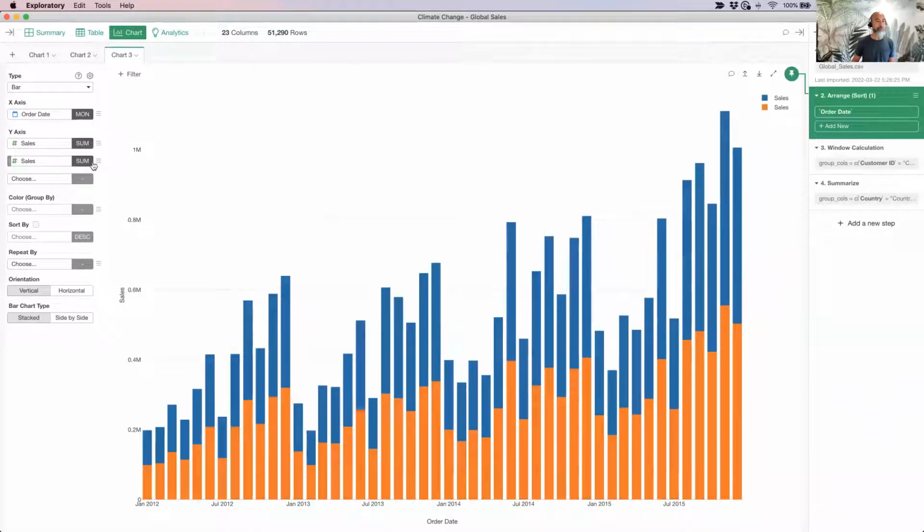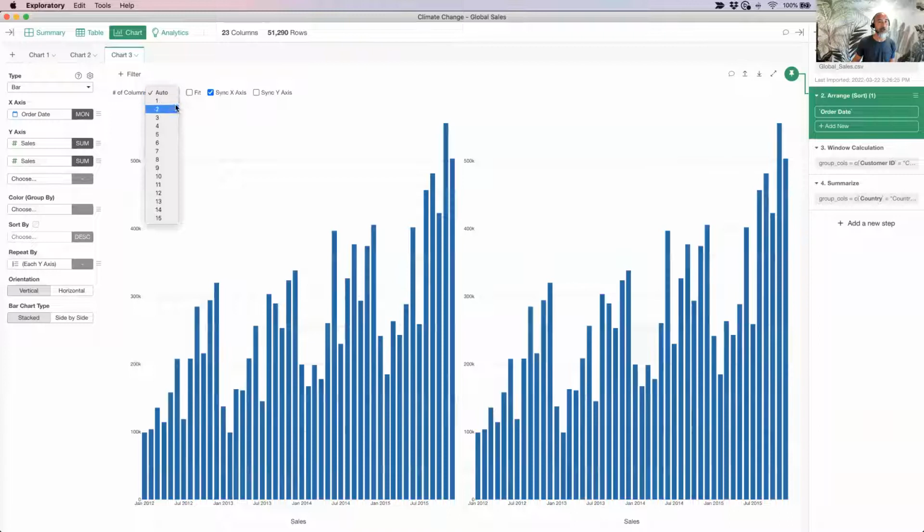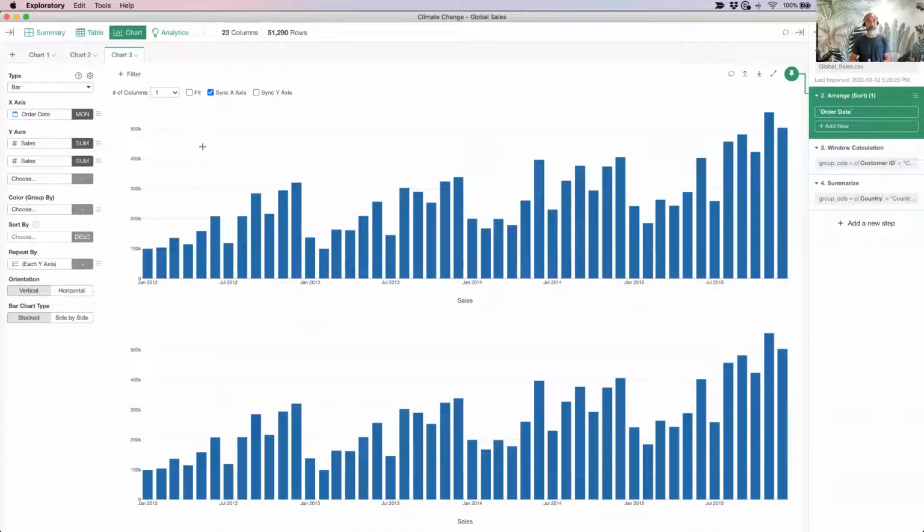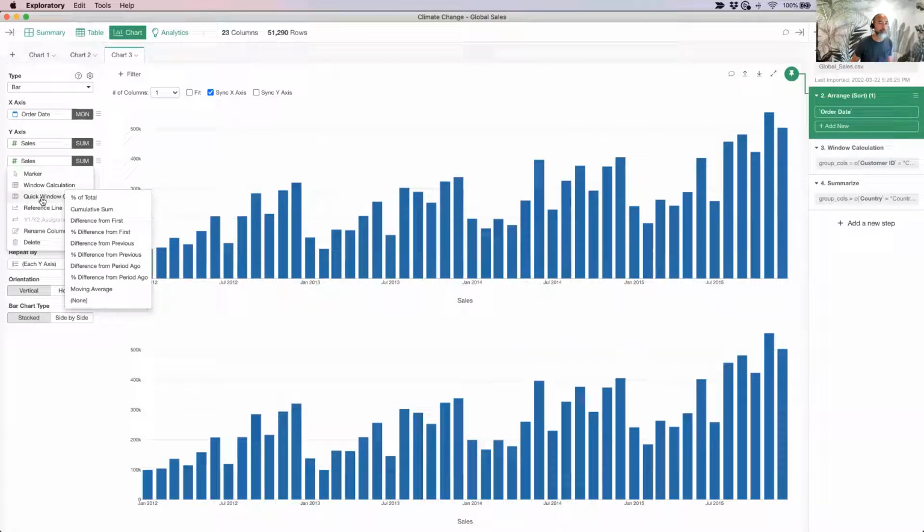And then this one, click on the menu. Just to make it easier to see, I'm going to assign each to its own y-axis and separate the chart, so it's easier to compare. So now I have 2 charts, right? And I'm going to change the second one to be the one comparing against 1 year ago. From the menu, there's a quick window calculation, which is kind of a shortcut. I'm going to go with the shortcut, and then percent difference from period ago.